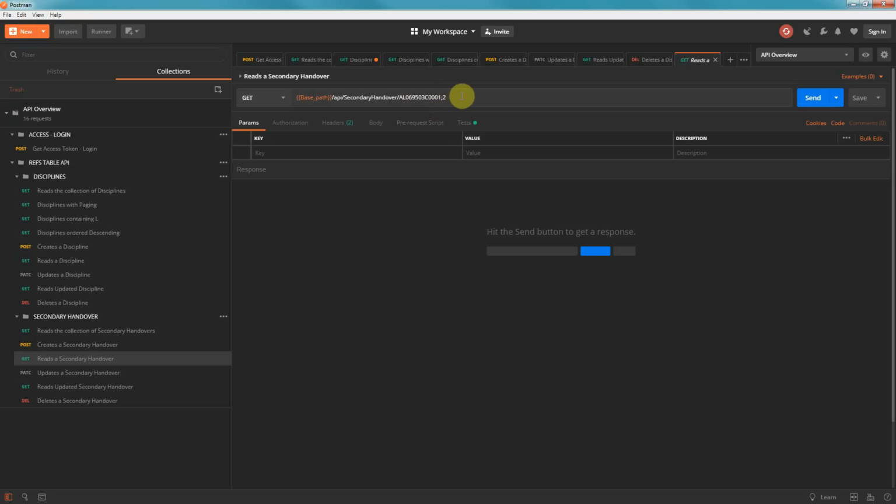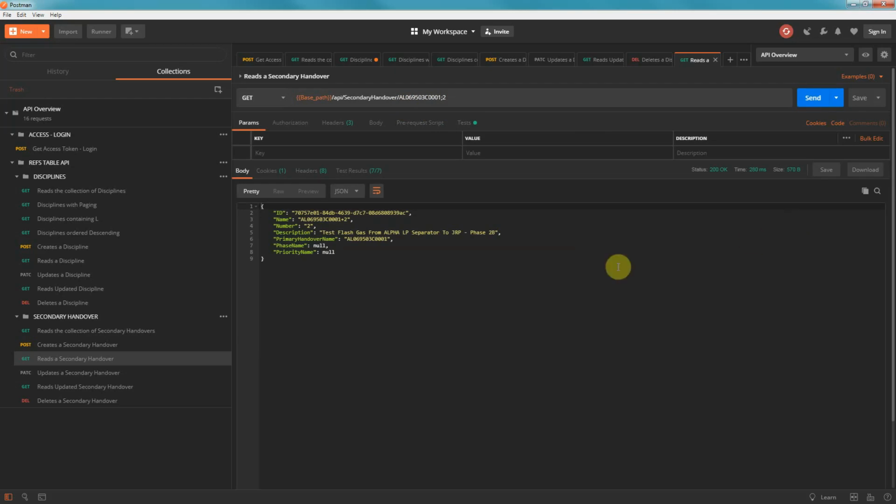And what this means is that we can then uniquely identify that specific secondary handover, even though it's not unique within the level, because we're specifying both parts of the name. So if I make that request, we can get a look at the data. And here we can see the primary handover name, and the number is just 2. So it's unique within that primary handover.